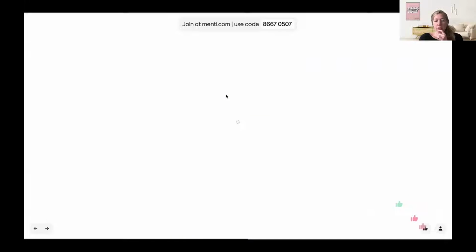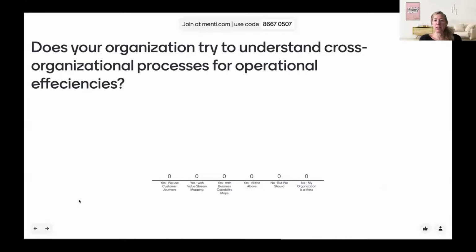The first question that we have is, does your organization try to understand cross-organizational processes for operational efficiencies? It is multiple choice. So yes, you're using customer journeys. Yes, we do value stream mapping. We do business capabilities. Maybe you do all the above.